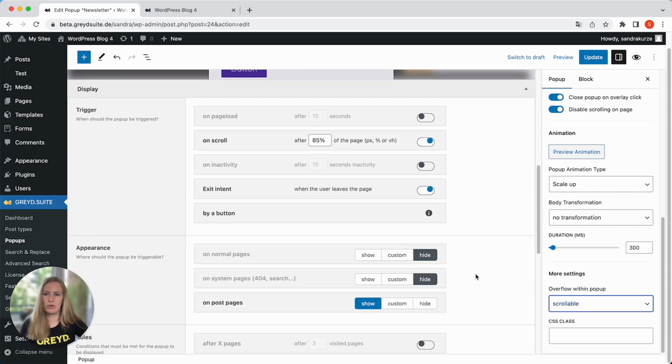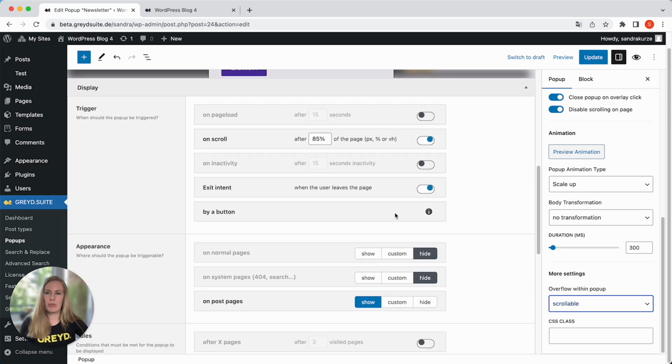Let's now move on down here, where it is about when, how, and to whom your pop-up should be visible. At first, it's about the triggers. You can define one or also several triggers. For example, you could activate the pop-up after X seconds on a page, or after someone has scrolled to a certain amount of your page. After some seconds of inactivity, you could have an exit intent pop-up, or you can also, of course, always have a button as a trigger.